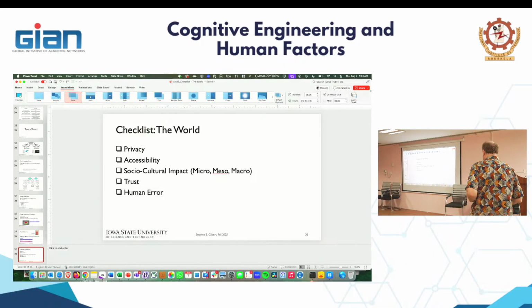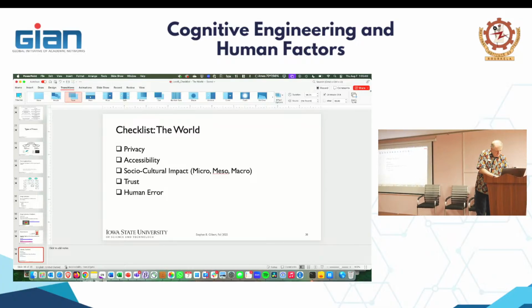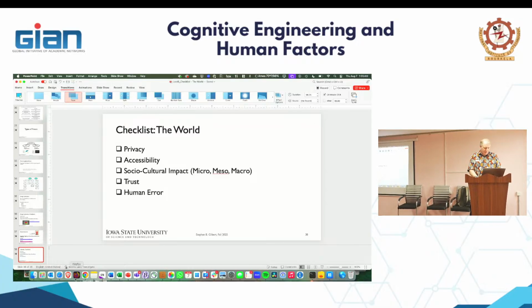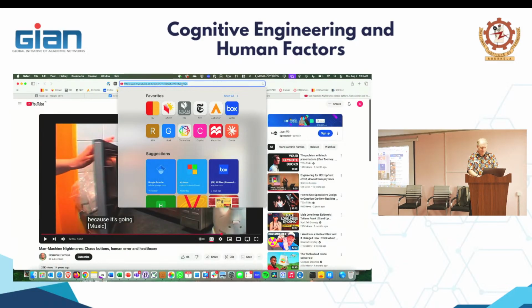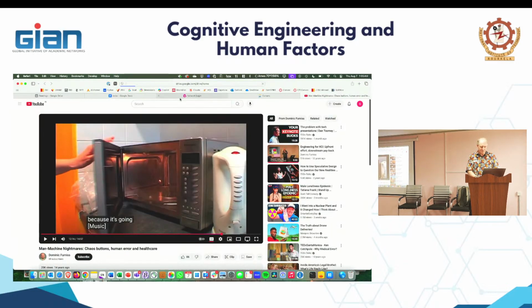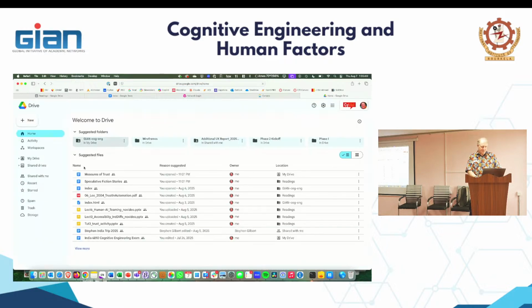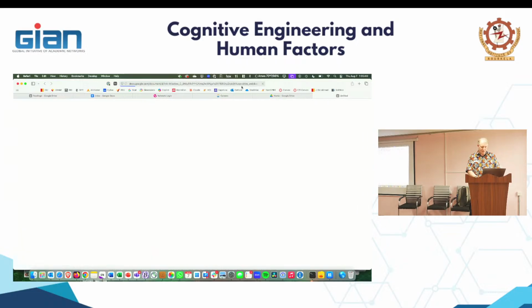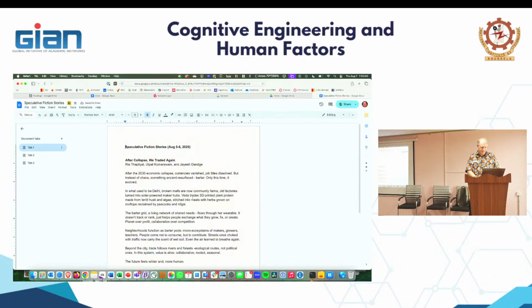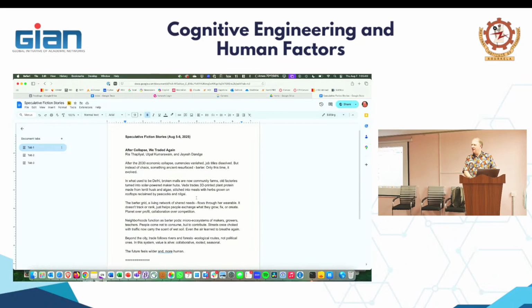But before we do the activity, I want to go over and highlight our nice documents. So, speculative fiction stories. Oh, pop-up blocked. So here we've got the stories. I just encourage you to read these. I thought this was really well done. So thank you for that time and this effort.